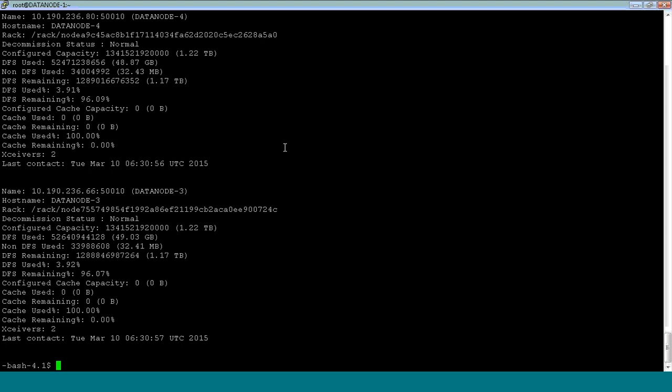And you can also use dfsadmin to enter safe mode. Now, I'm not going to enter safe mode at this stage, but safe mode is an option particularly useful for maintenances and upgrades where you want to place your name node into a read-only state.